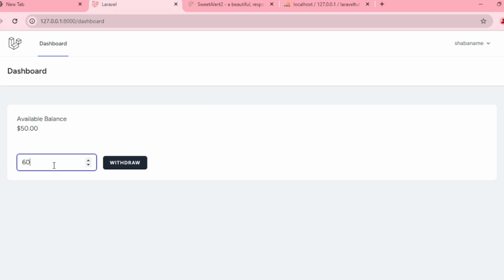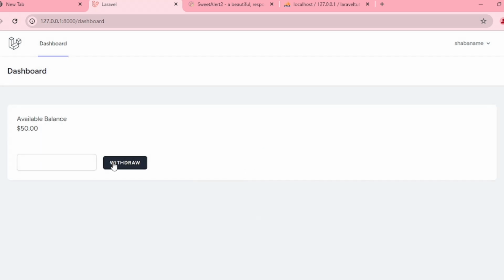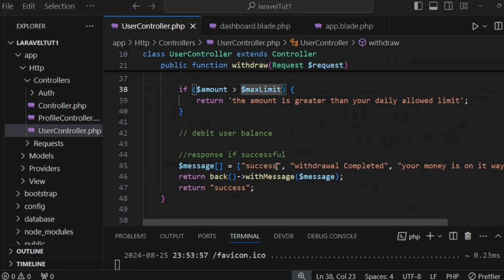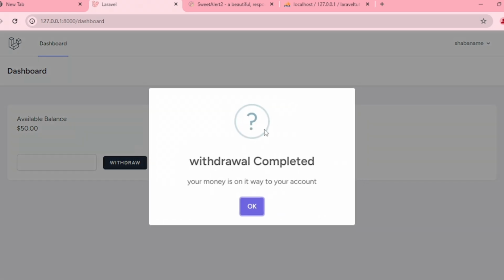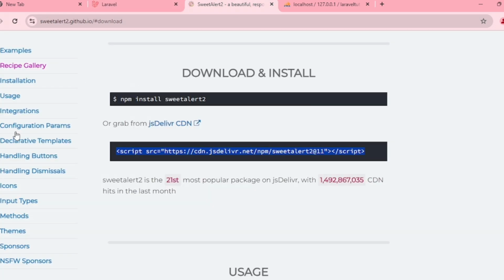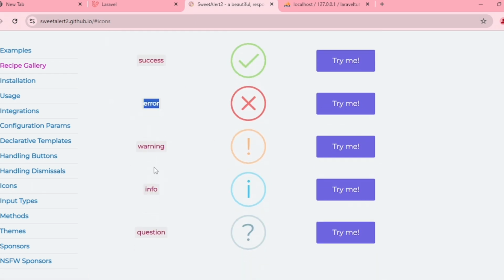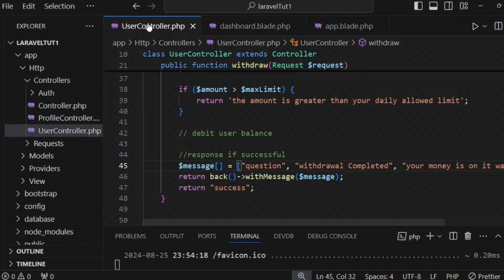So if I withdraw 60 Naira, I don't have enough: withdrawal failed, you don't have enough money. So this is the proper way to show this SweetAlert. On any page that I return with message now, the SweetAlert is going to show. I can return to a route with message, or return back with message. It will show this exactly. When you go to the icons, you can see the name of the icon. This will be the status of your response: the warning, info, the questions. That is it. So this is the normal way, the best way to add SweetAlert.